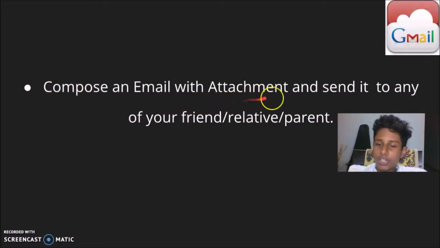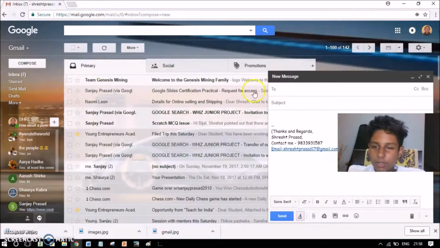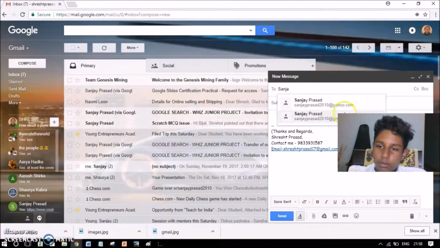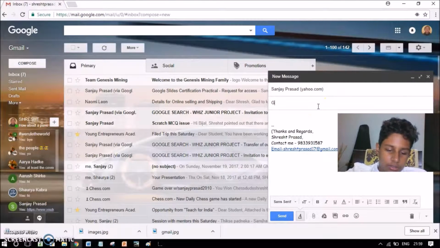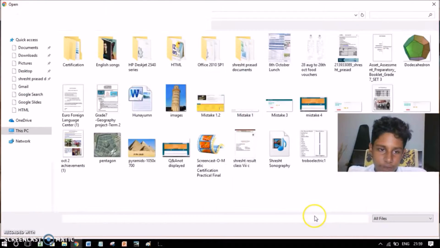So the first one is compose an email with attachment and send it to any of your friend, relative or parent. So I can compose an email from here, and when I click this, a dialog box opens and it is named New Message. So I can mail it to my friend, and I can keep the subject as Gmail certification. Even if you don't put the subject, it is okay. And I can put a body, but as I don't have to do it now, I'm not going to do it. Now I'm going to attach a file.